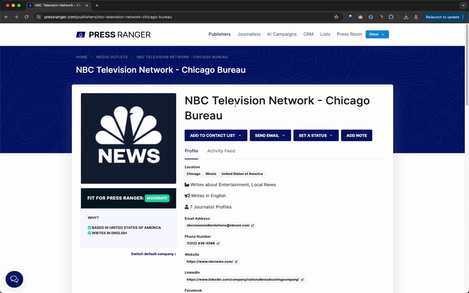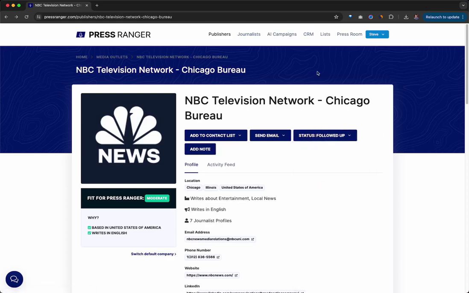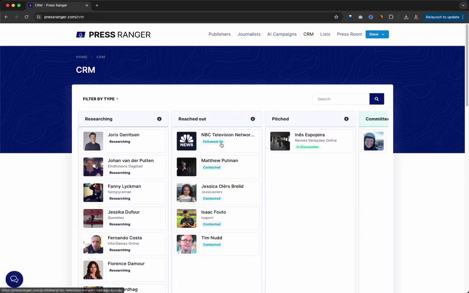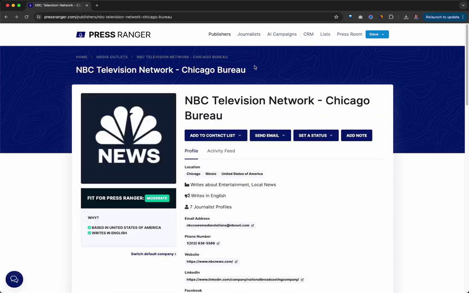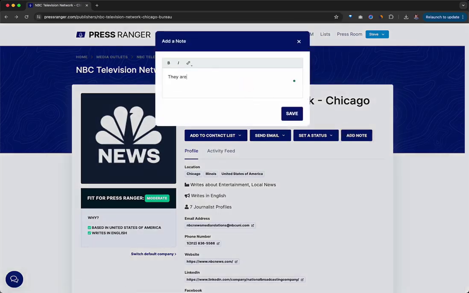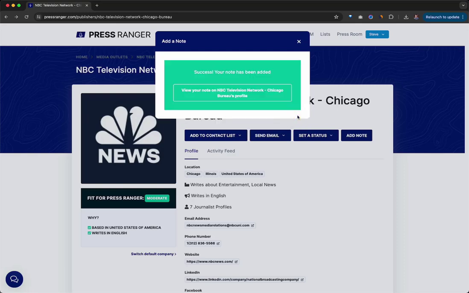I can also set a status on a publisher, which adds it to my CRM. Lastly, I can add a note on the publisher, which allows me to track my work and stay organized as I'm running my PR campaigns.